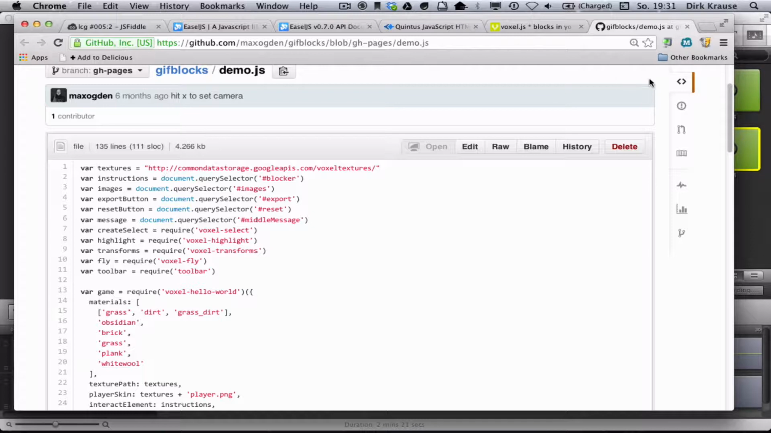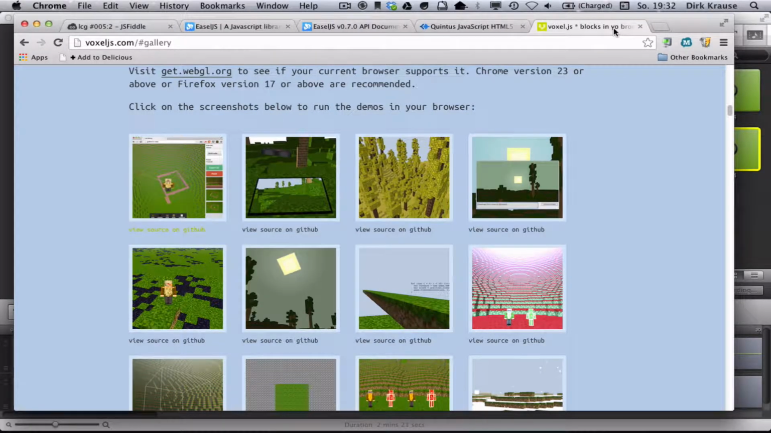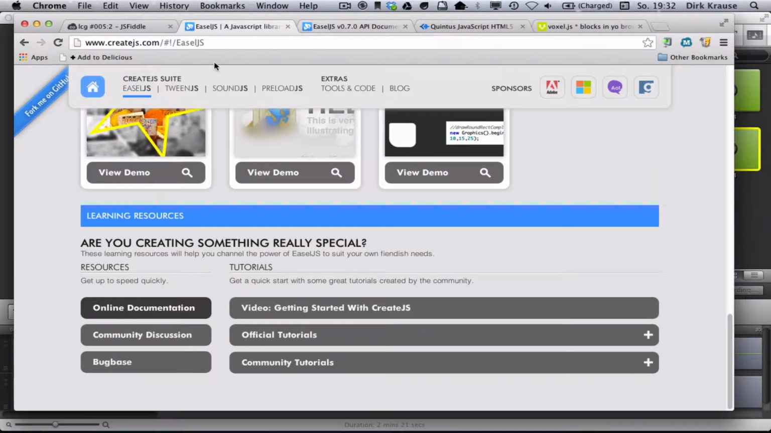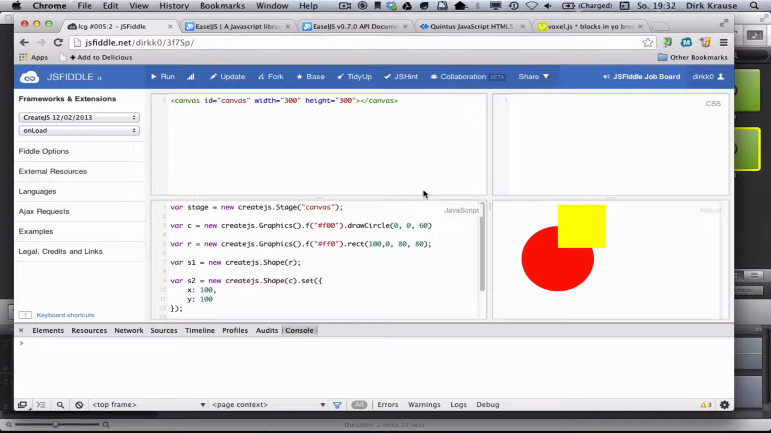So I guess we'll dig into these other libraries later on. For now, we keep sticking with CreateJS, again, which is a suite containing several other components. So let's see how we can move things, and let's see how we can start from here.